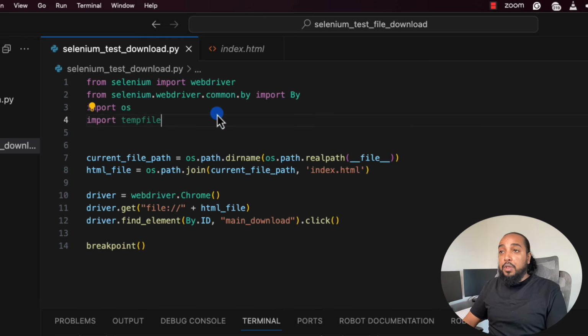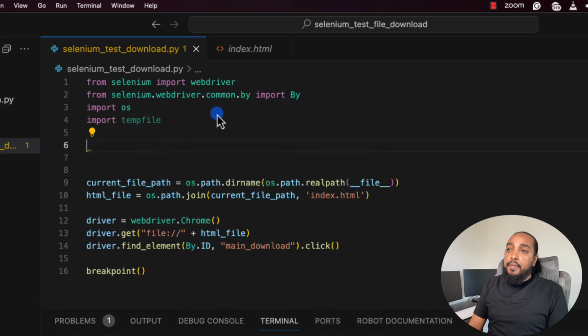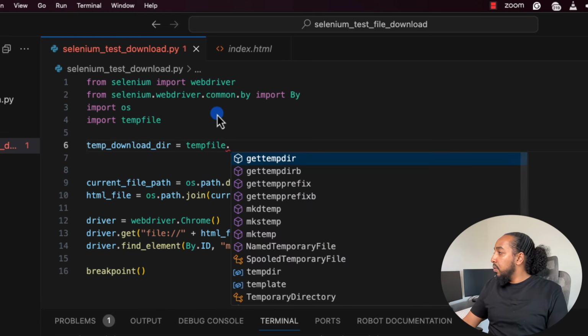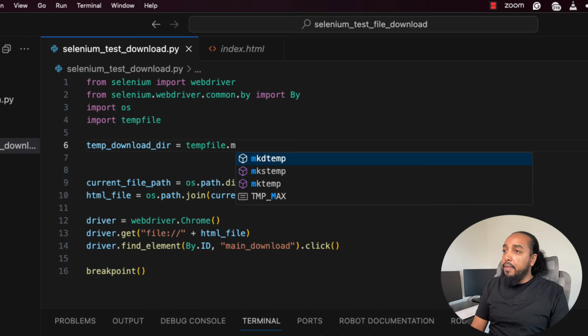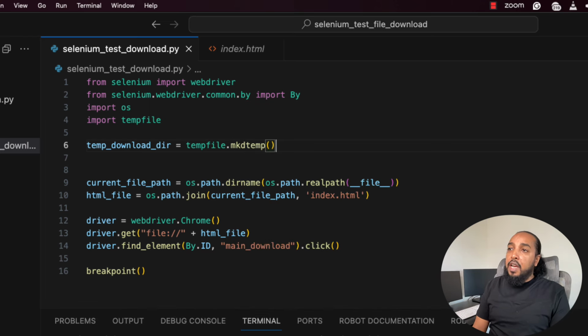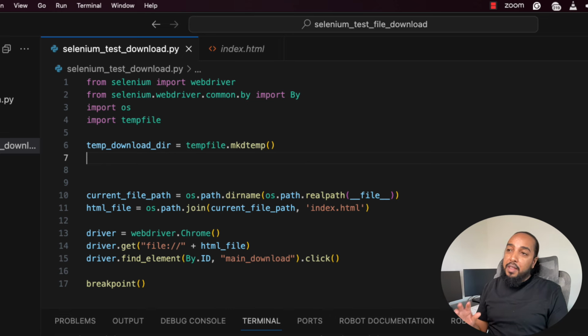So I'm going to use Python's tempfile. I'm going to say temp download directory is going to be tempfile dot, what is it? mkdtemp. Okay, this guy will create a temporary directory. There are other ways to create a temporary directory. There are other ones that automatically clean themselves, but in this case, I want to just keep it simple, and we're going to create this temporary directory.